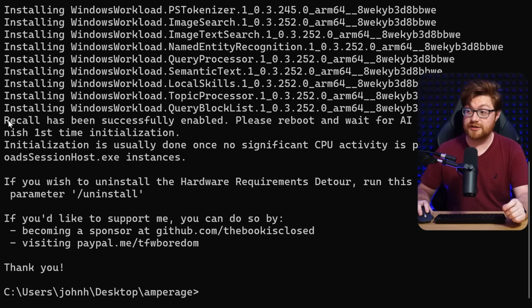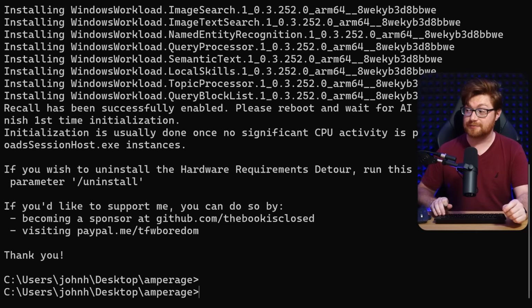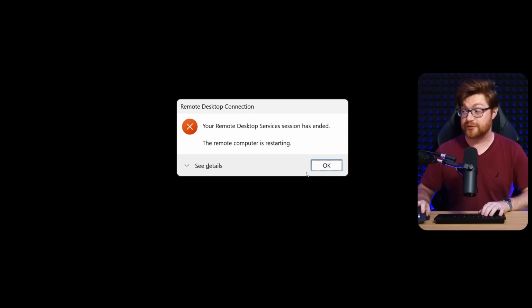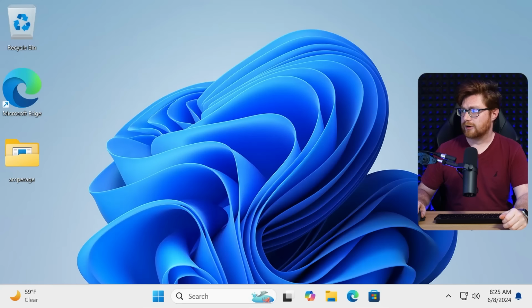At the end, we'll see Recall has been successfully enabled. Please reboot, wait for the AI components to finish their first-time initialization, but we are done. Let me reboot super quick, shutdown /r /t 0, and with that, we can go ahead and see Recall in action the moment that we're back in business. All right, booting back up. Now we can see things getting started.